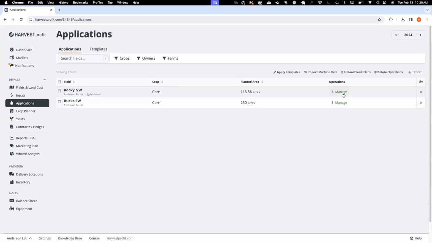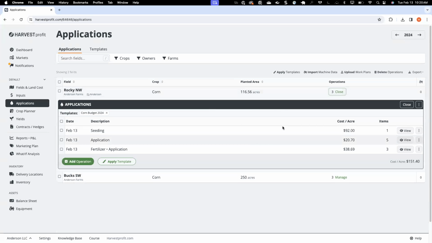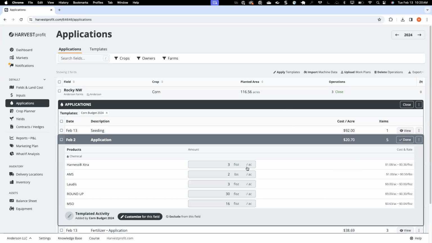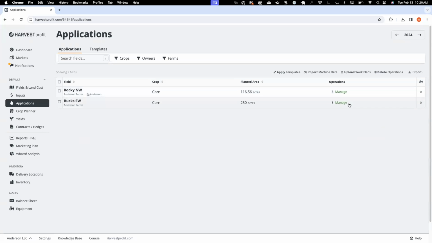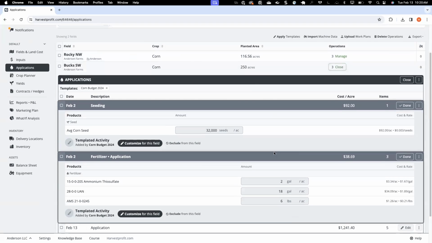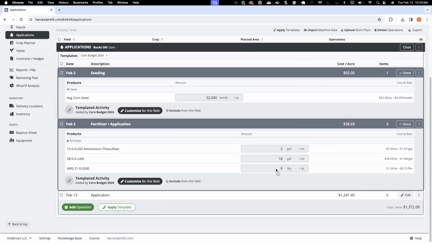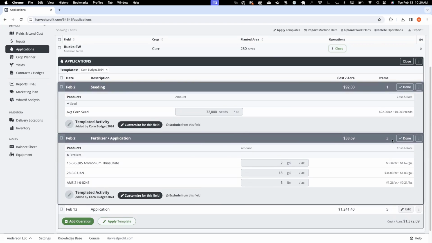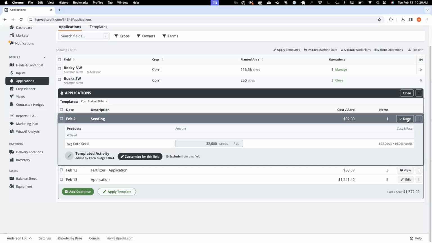So to go a little bit slower here, this will change the amount on this field because I haven't customized it. As you can see, everything's changed in here. But now if I go back to that other field, see, things have not yet updated because I customized this field.